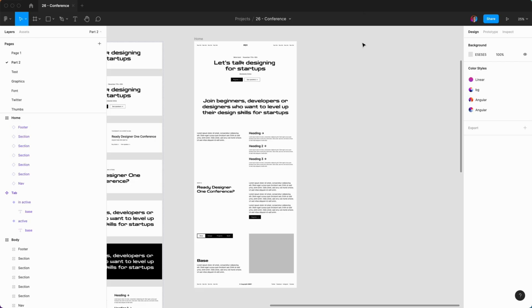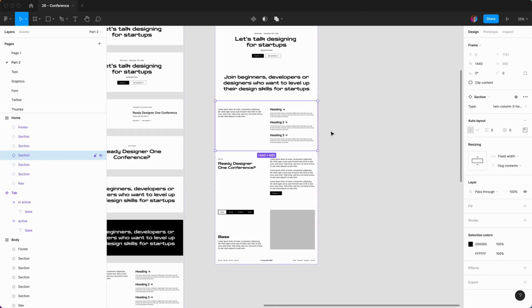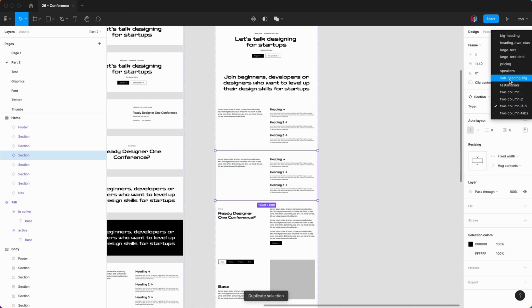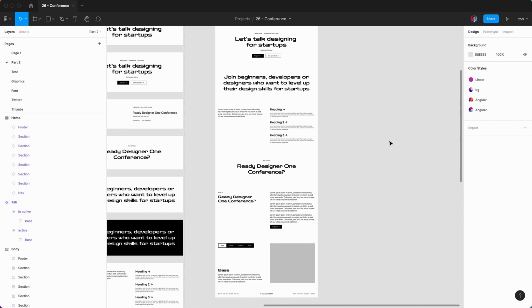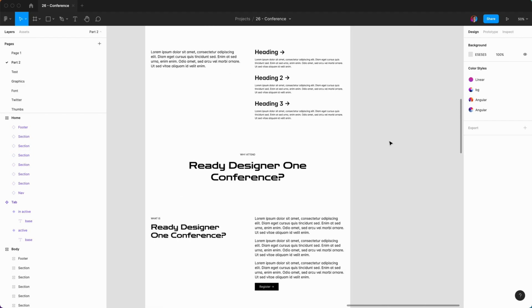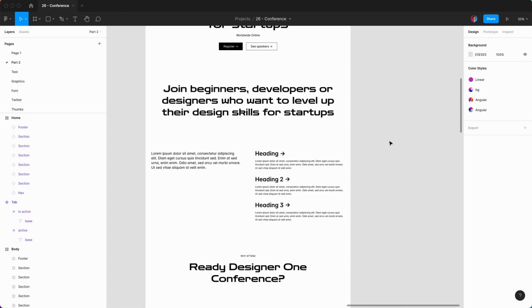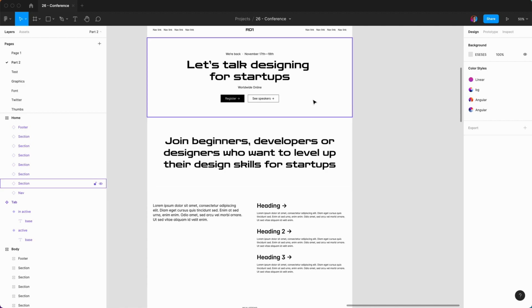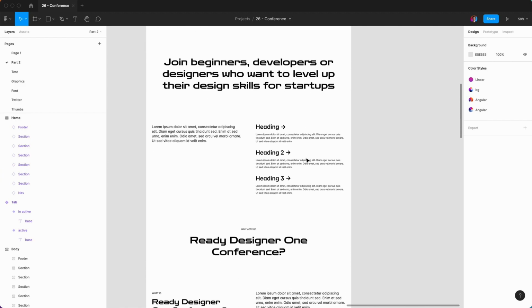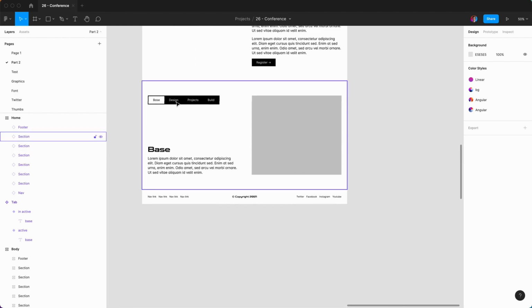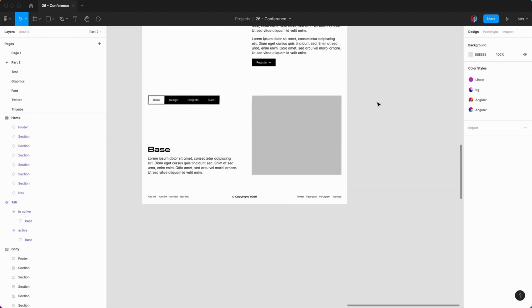Forgot one section, it's a tiny one. So here I'm just going to very quickly Command D that. I'm going to go here and let's see, subheading, there we are. That was one that I forgot to add. Why attend Ready Designer 1 conference? So this is quite a nice structure. You got the CTA, the hero, you got some large text, you got why attend, what is, and you got all the different benefits, and then the footer.